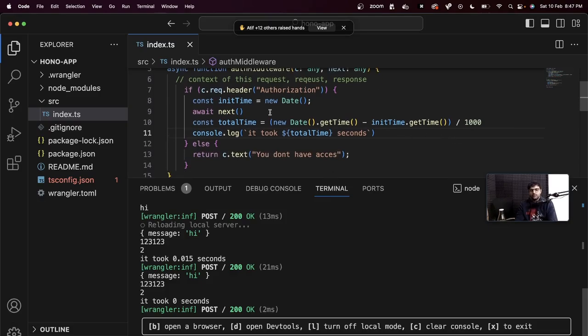So if you want to do something like this, you await the next function, you await the main handler to run, and then you run code after it. Else you don't have to await it. All right, good question.